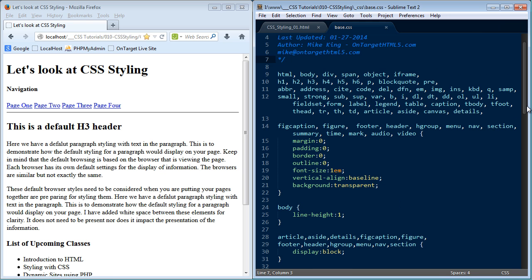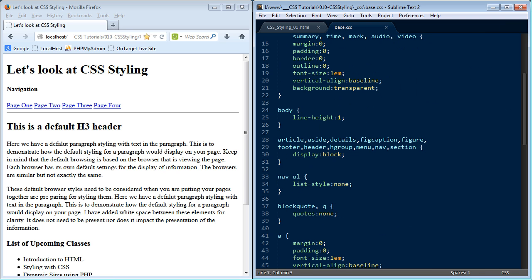I'm coming down, and in the body element, I'm setting my line height at 1. And again, as we get farther into the CSS tutorials, you'll understand what a lot of these settings do.